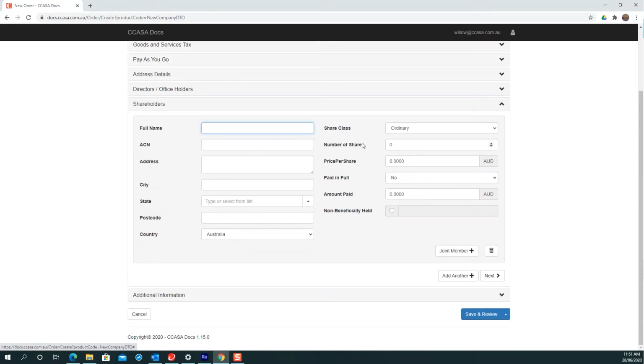So now if we flick over to the shareholder information, now shareholder is a little bit different. You can use a PO box for a shareholder. So put in the full name. If it's a company, put in ABC Pty Ltd, okay? So we just pop it in. And if it's a company, always please put the letters on the end.